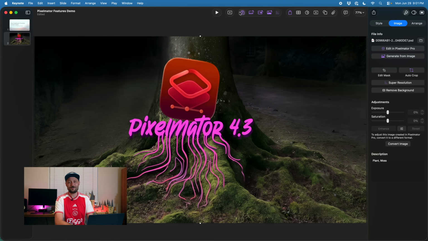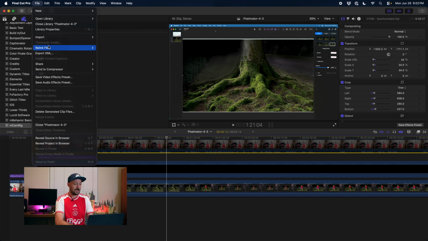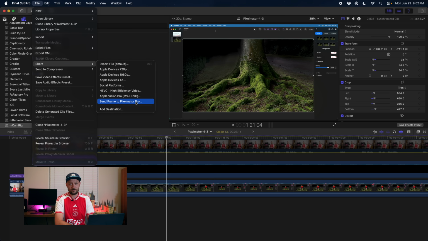Now I don't have time to go over all of the features in the Creator Studio because there's a lot, but one thing I will call out is it's not just Keynote that's getting access to Pixelmator features. Like I said, it's starting to find its way into almost every corner of the Creator Studio. So if I switch over here to Final Cut Pro, another great example is I can come up to File and Share, and I can send a frame of my video directly to Pixelmator Pro. If you're like me and you're making thumbnails for YouTube videos, that can be really handy to grab a screenshot from your video without having to go through the headache of taking a screenshot, bringing it into Pixelmator Pro, the whole shebang.